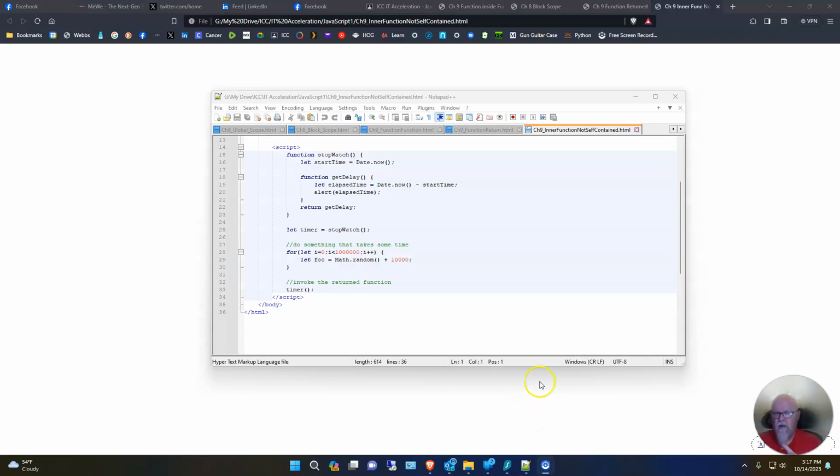So I really want to clarify what's going on here, and we're talking about closure, and what can see what, and everything that's going on with this. So here's how this works. Right here we have this function. We've got a function inside of it. So I say let timer equal stopwatch.